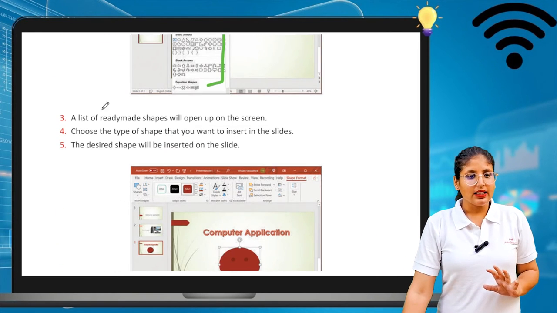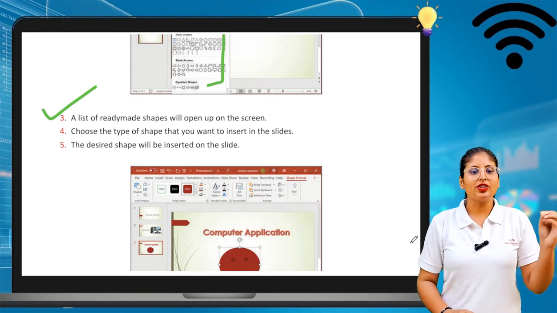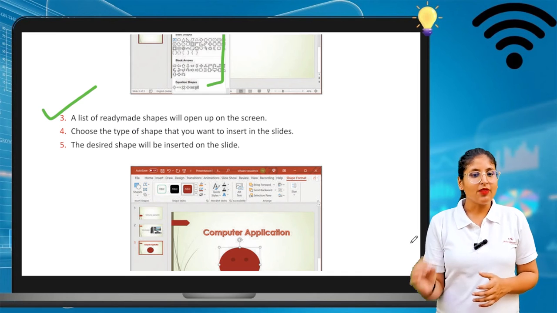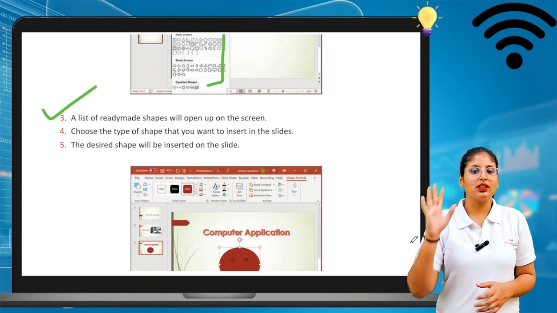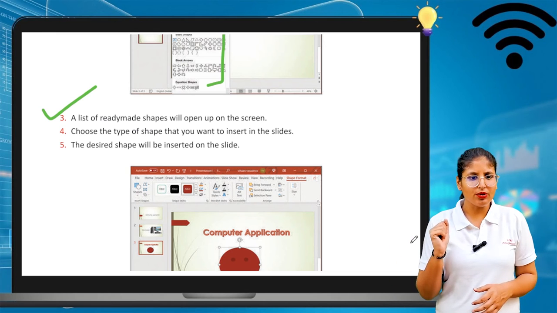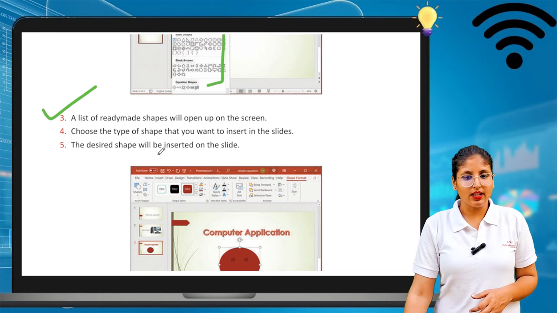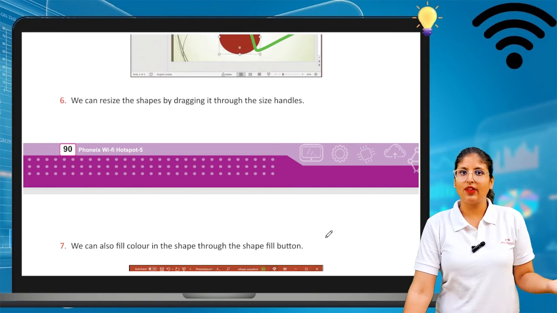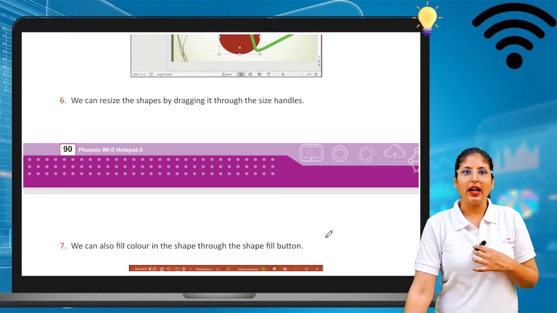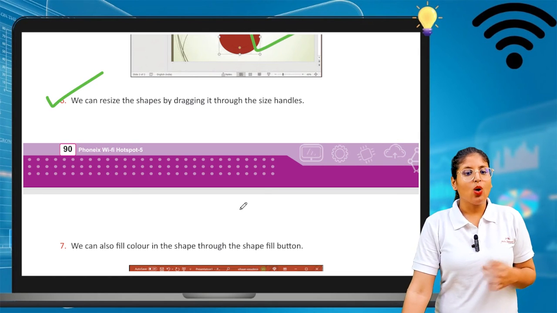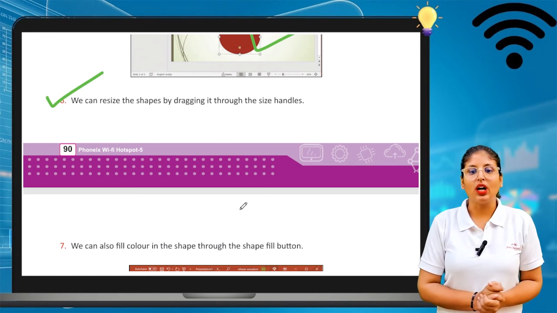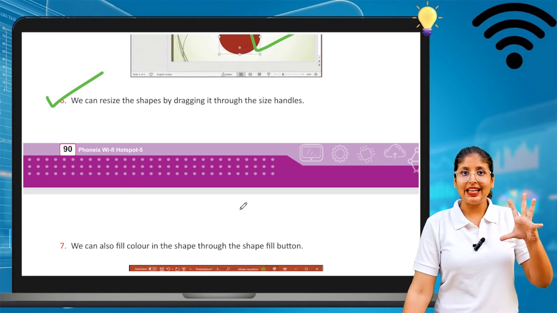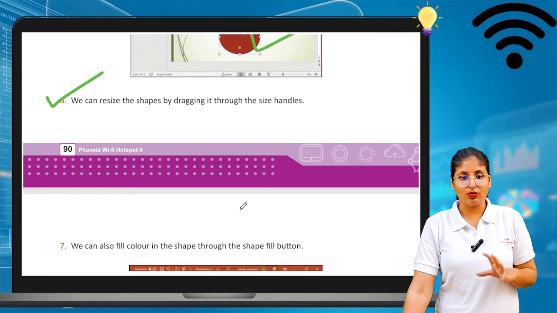Okay. Step three, a list of ready-made shapes will open on the screen. The list of ready-made shapes is there on your screen. Step 4, choose the type of shape that you want to insert in the slide. Choose a shape according to you. The desired shape will be inserted in the slide. See that now if I choose this happy or smiley face, that face will automatically be there in my slide. Step 6, we can resize the shape by dragging it through the size handle. Okay. So we can do this. Increasing and decreasing the size of the shapes we can also do.